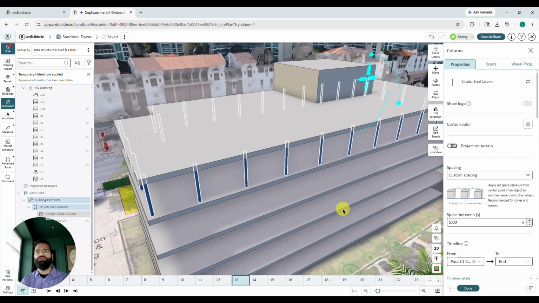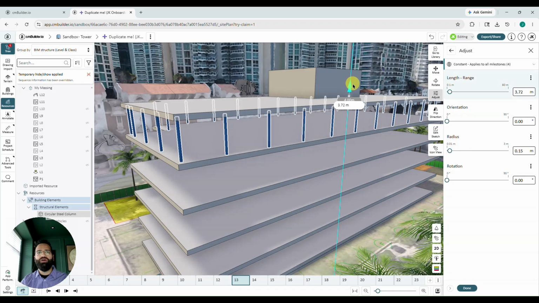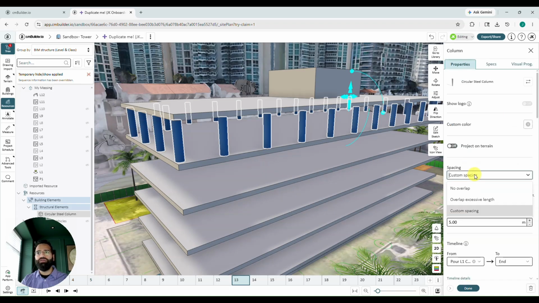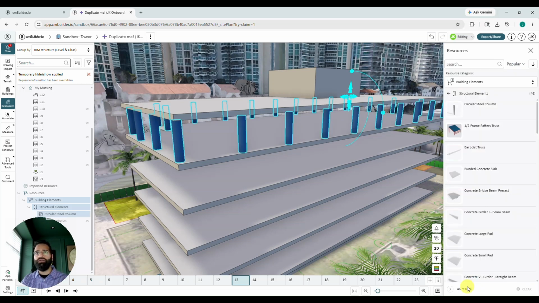We see a bunch of columns appear. If we click on adjust, we can adjust the height of these columns. We can also adjust the radius here. Why don't we go with 0.4? I can click on done. I can even change the spacing. So I'll choose custom spacing from the drop down and enter in the center to center distance. Why don't we switch that to 6 meters? And it spaces them out by 6 meters, for example. I'm going to go ahead and click on done.